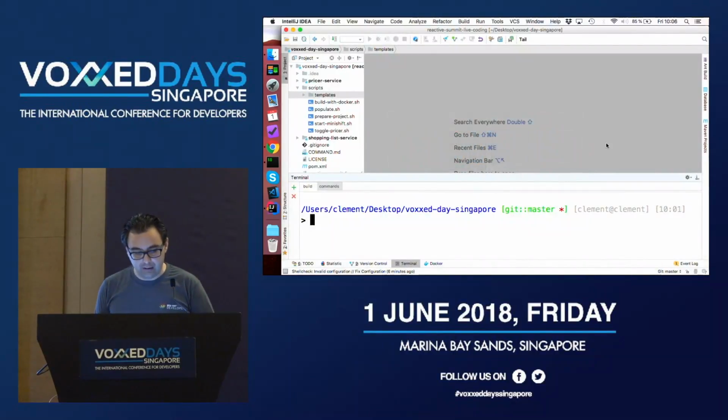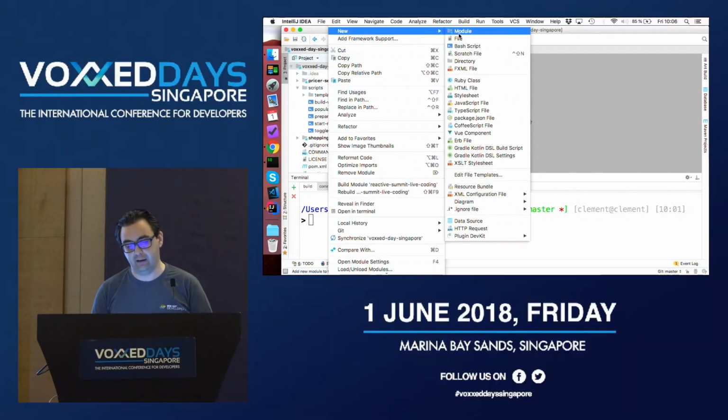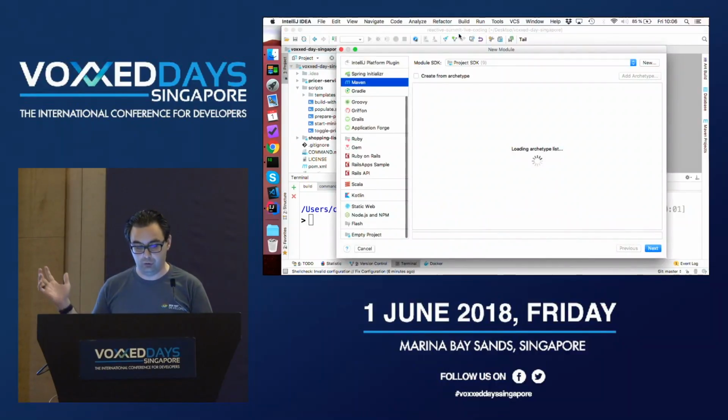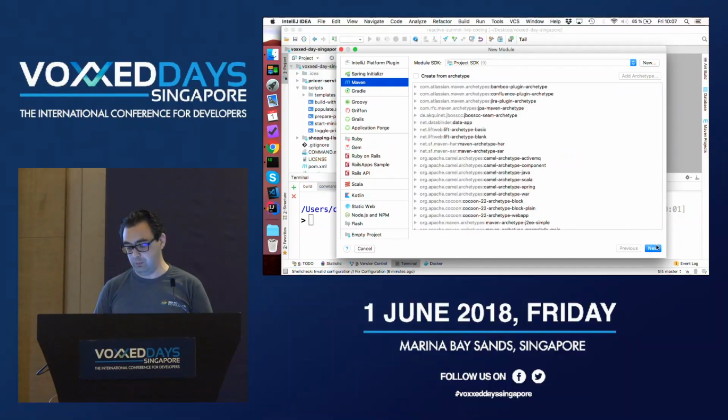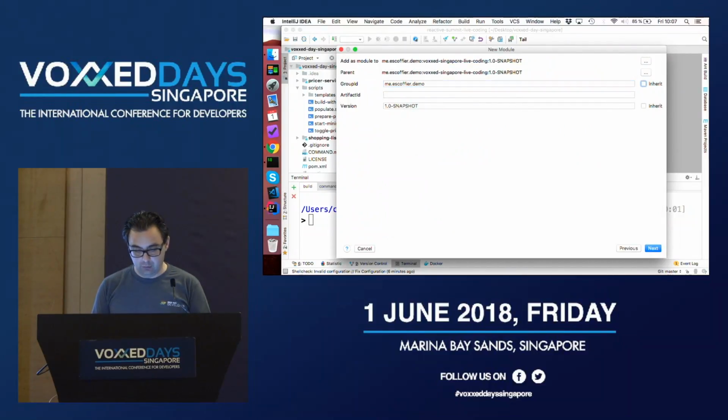But enough talking, it's time to see some code. So I'm going to create my first microservice. And for this, I'm going to create a module in this project. It's going to be a Maven module, yes. I'm going to call it shopping backend.